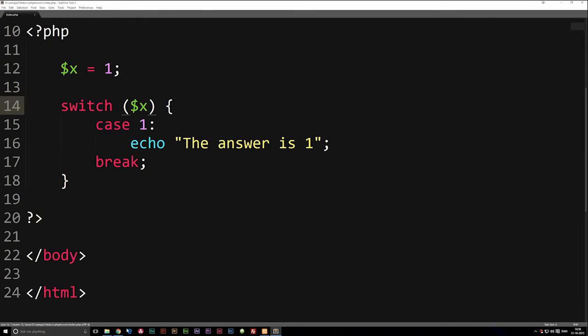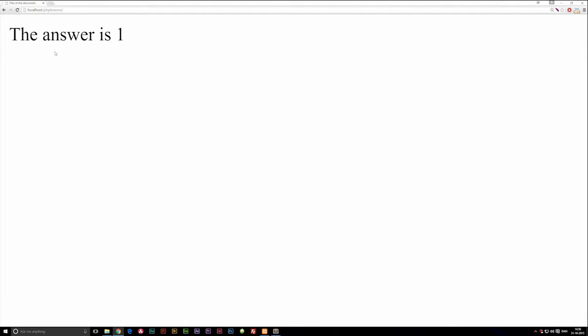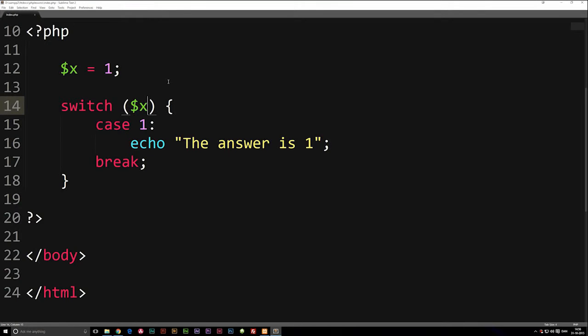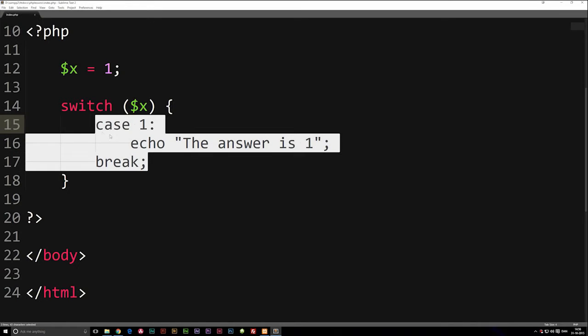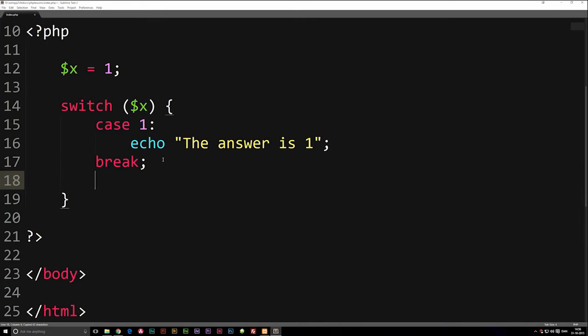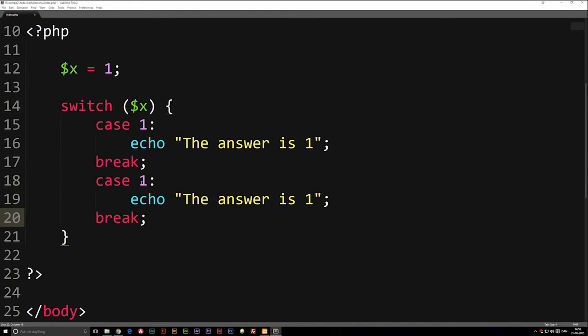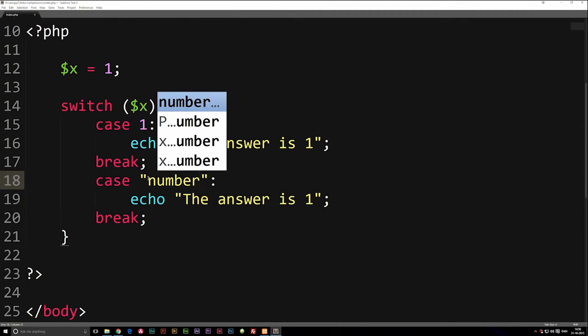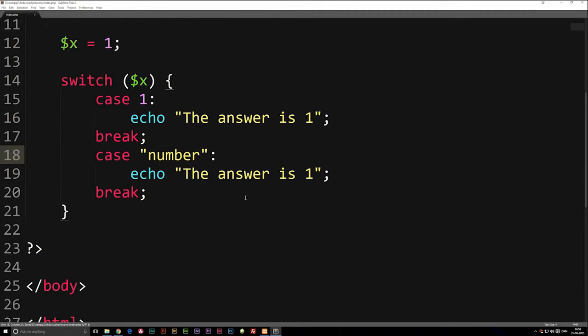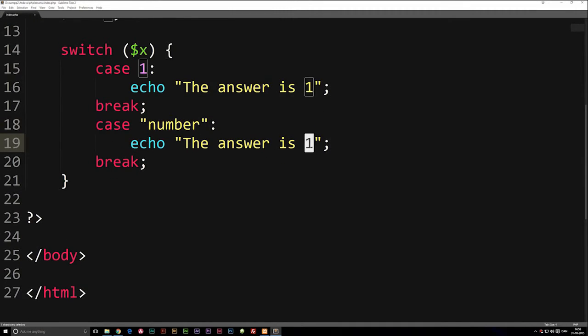So now if we go into the browser and refresh, you guys can see it says the answer is 1. Because in this case, x is actually equal to 1, and we did check if it was equal to 1 down here. Now, if I copy this case, move it down to the next line here, we can change case 1 into, for example, a string called number, as an example. And then we can say the answer is number.